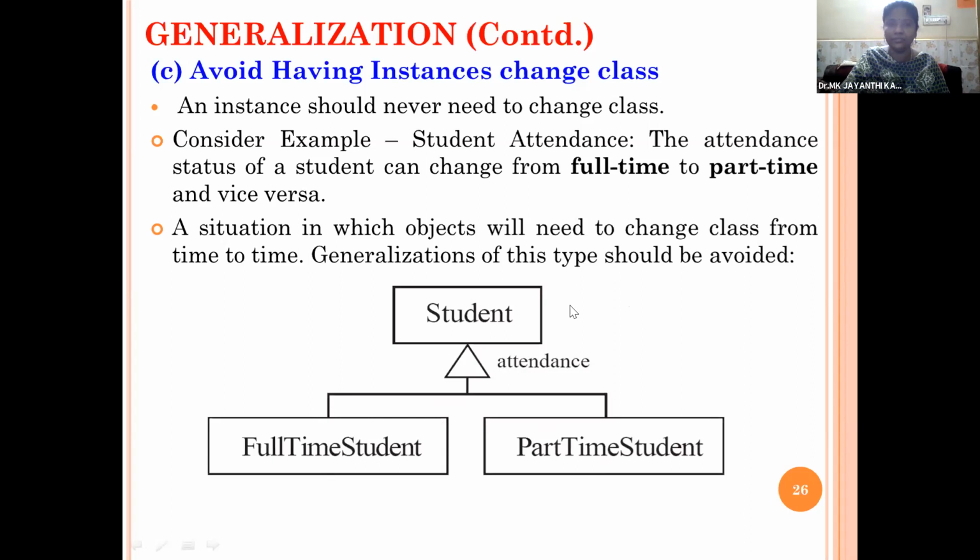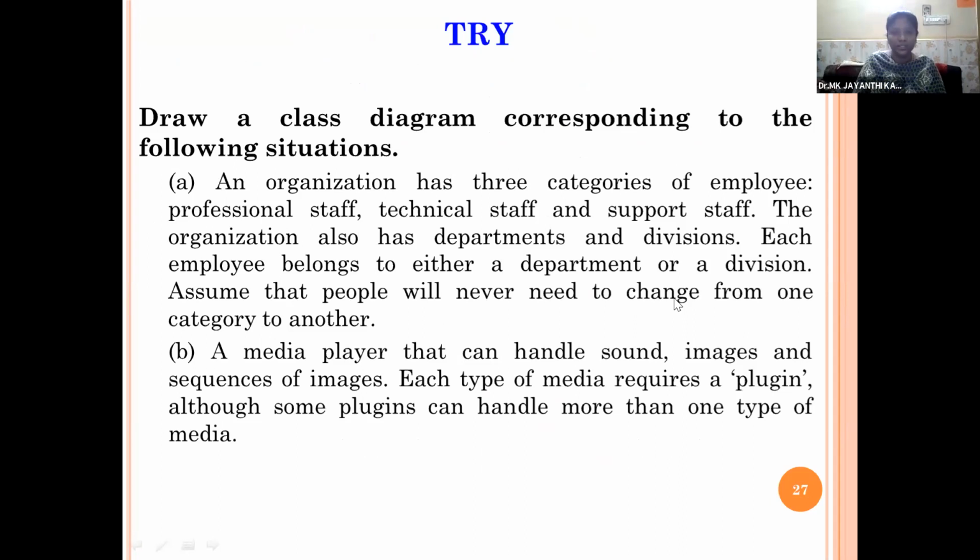You got the idea? So what is generalization? What are the things we need to consider while going for generalization? Any doubt?